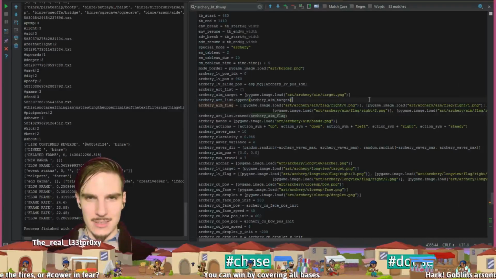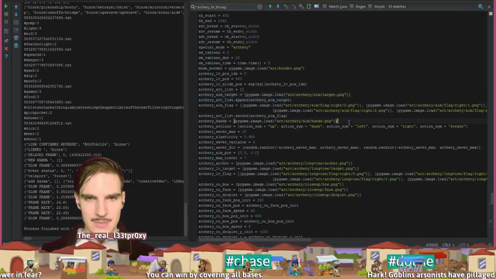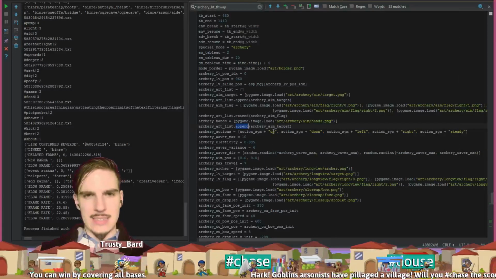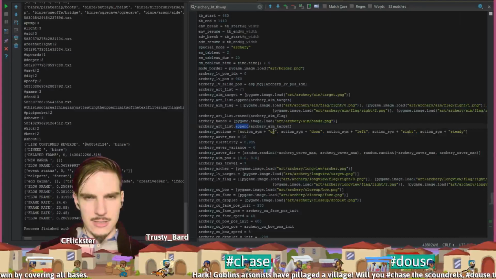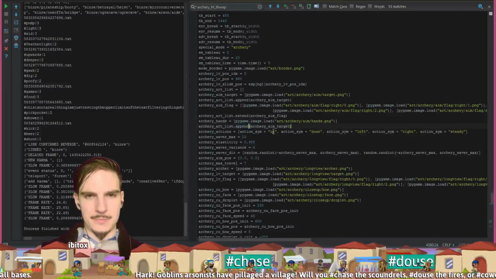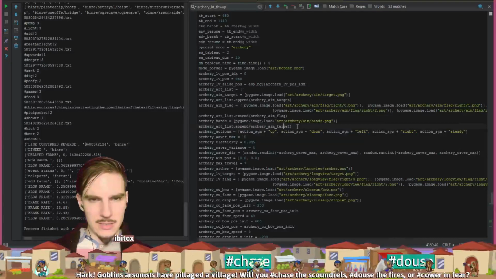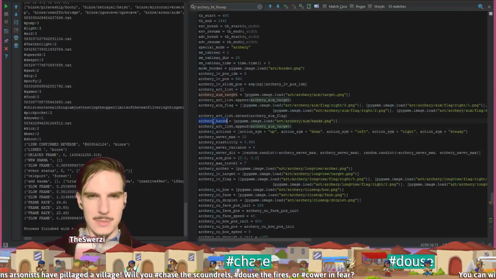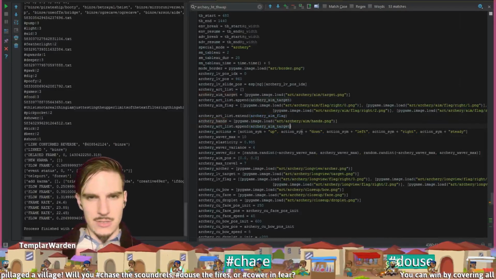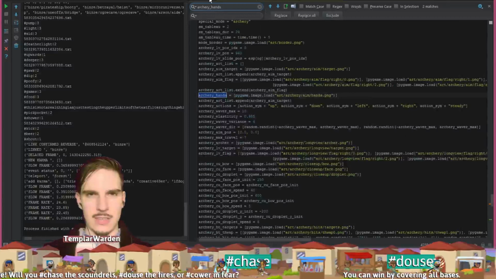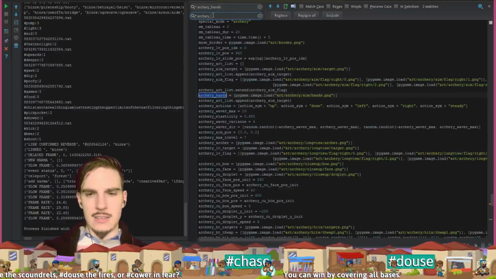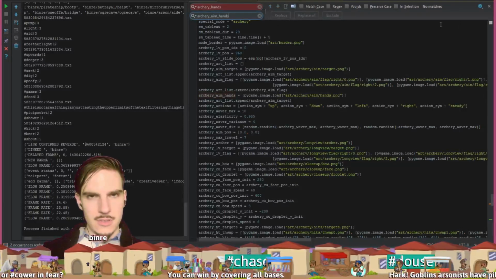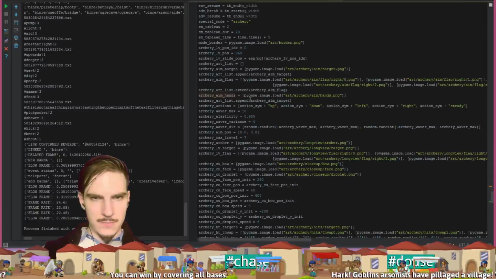Yeah, just in case I change it or something. I don't know. Extend. So this will be append archery hands. Oh, that's not supposed to be archery hands. It's supposed to be archery aim hands. But yeah, I'm going to change that real quick. Archery aim hands. Place all.